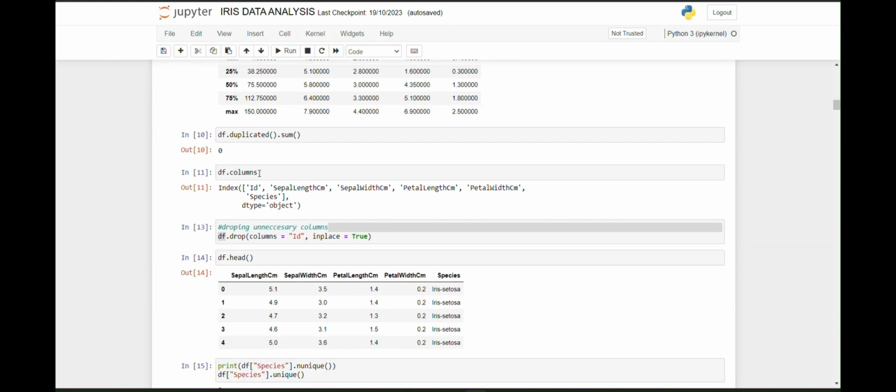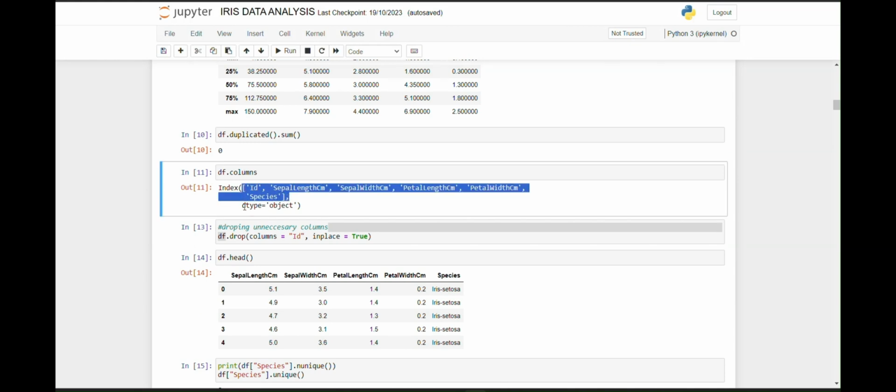After that, df.columns. This gives me as output all the columns present in the dataset. And the data type of the species column is object. The data is categorical, which means it contains letters. So it is object type.